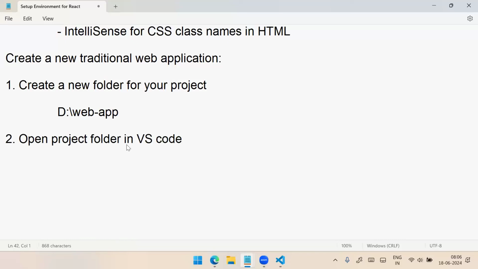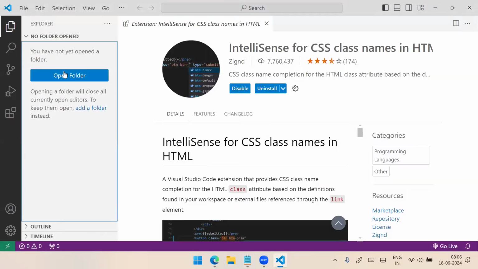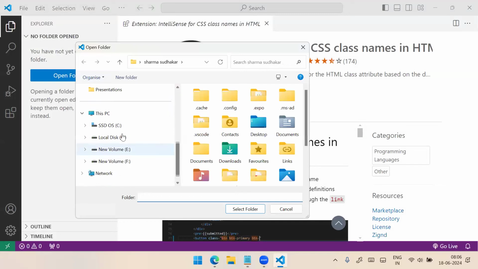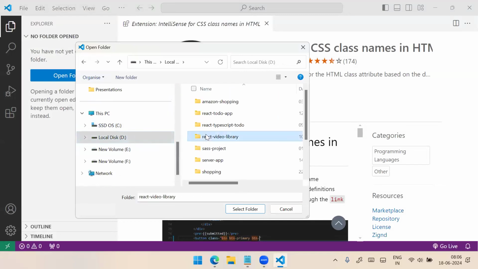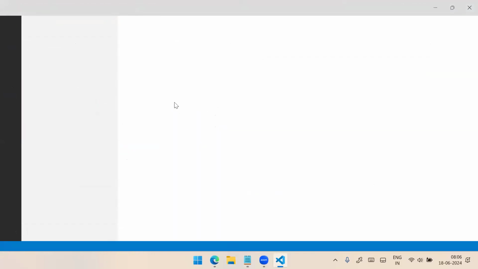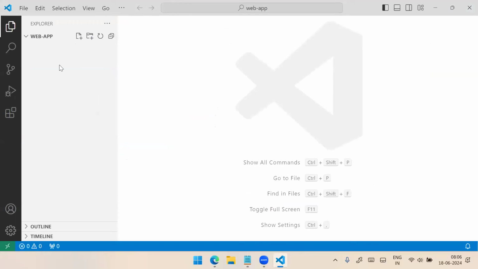You have to open the project folder in your Visual Studio Code. Visual Studio Code is the editor that you are using. Now, let's open the folder. The folder is in D drive and it is a web app. We select that folder. Currently this folder is empty.